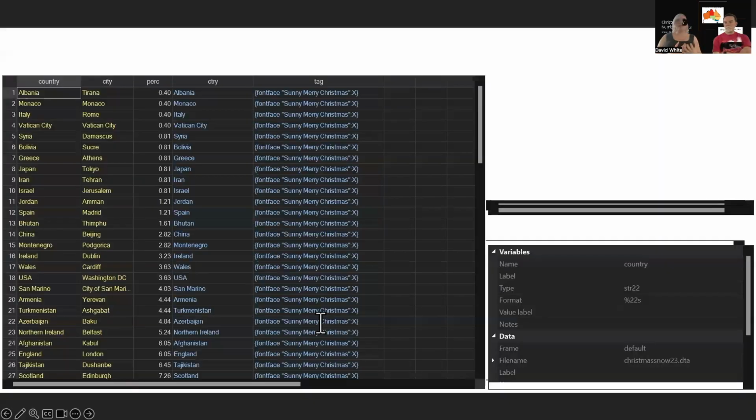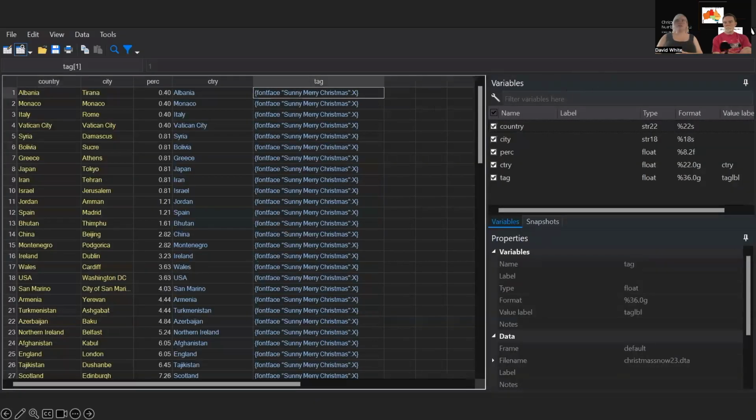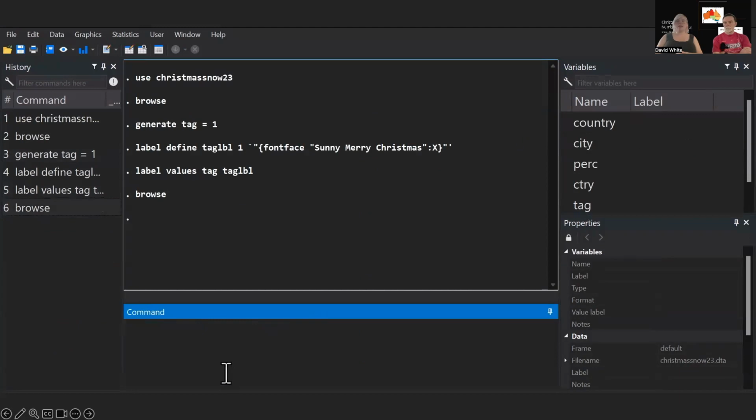I apply that label to my tag, and then you can see it there. That's what it looks like. And I'm running my scatter, so it's percent over country 51 to 70. So that's the top 20 countries where it's likely to snow.